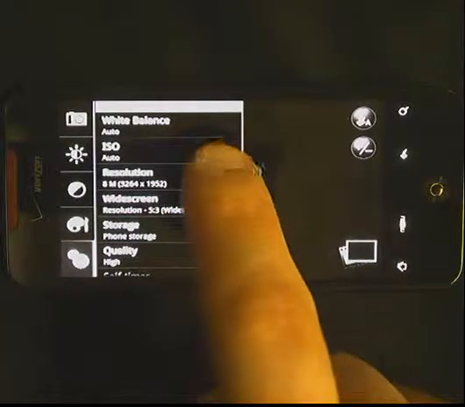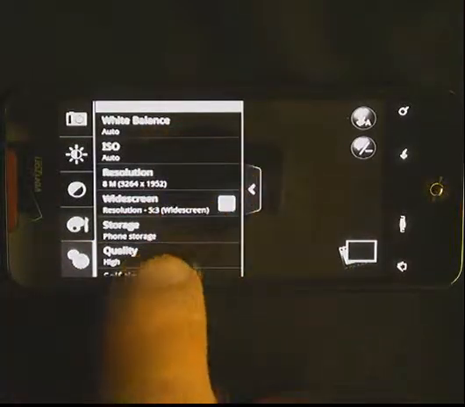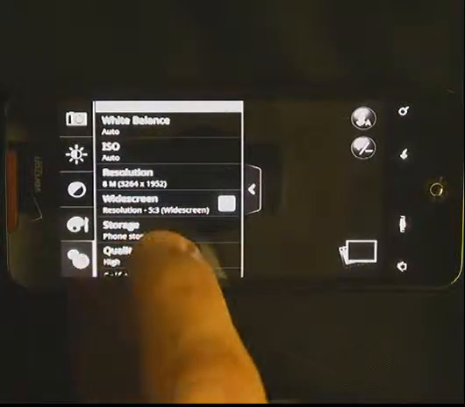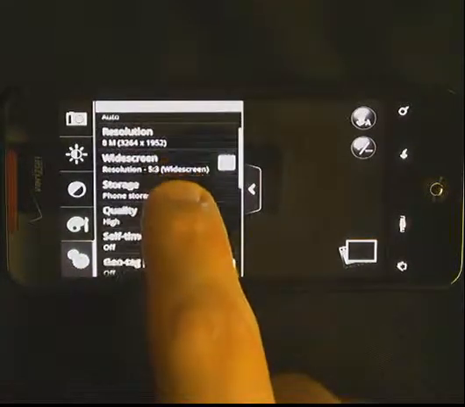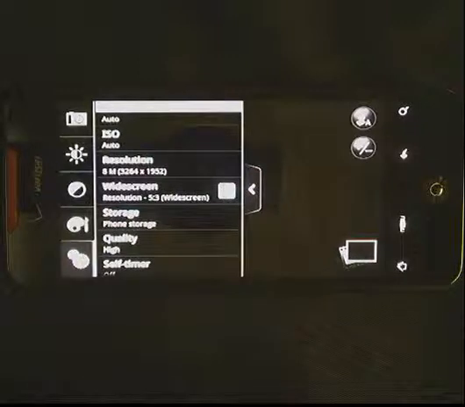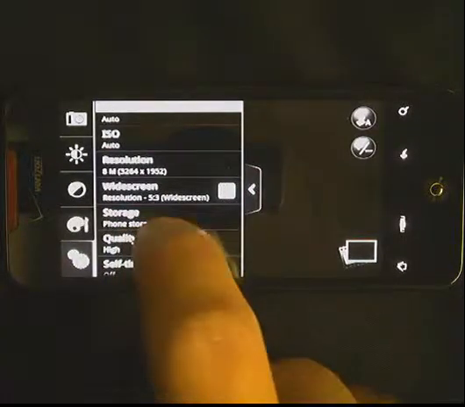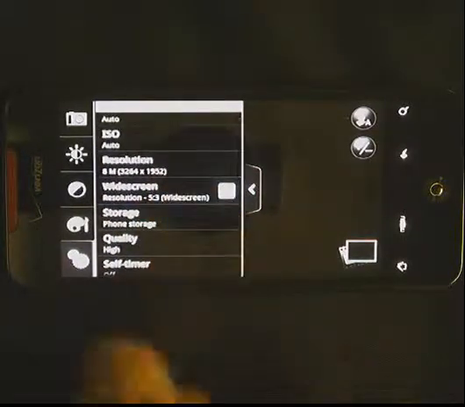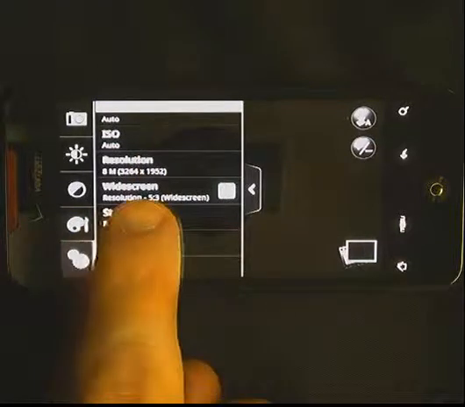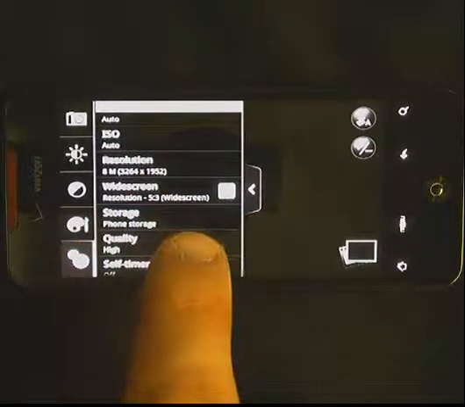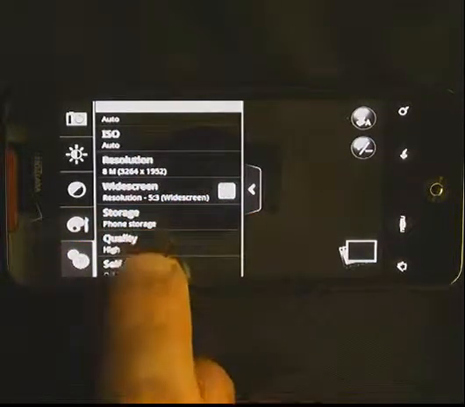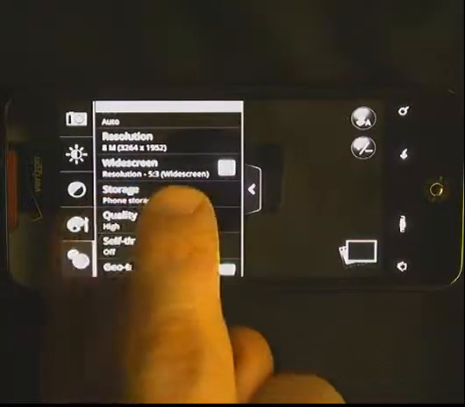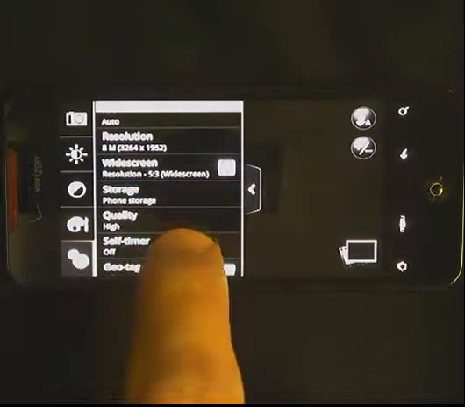Some other settings that are available to you, you can adjust just like you would with a camera. You can adjust the white balance, the ISO settings. I wouldn't generally recommend messing with those unless you need it for something specific. You can adjust the resolution to make smaller photographs. 8 megapixels is what this phone currently supports. You can choose widescreen or standard definition.